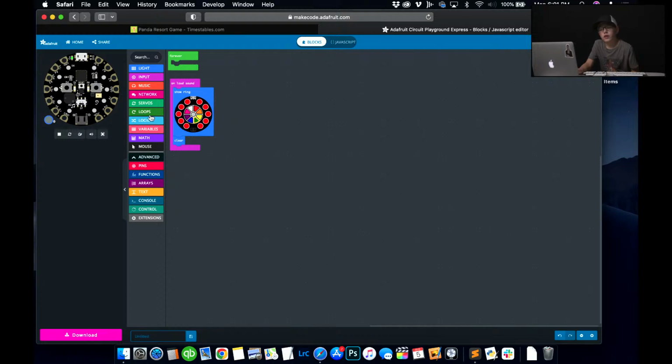That's basically it though. And then I'm going to show you how to plug your Circuit Playground Express into your computer. So, how to connect it. We take our Circuit Playground Express, so make sure it's plugged into your computer.